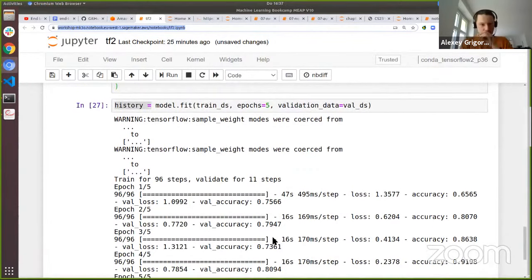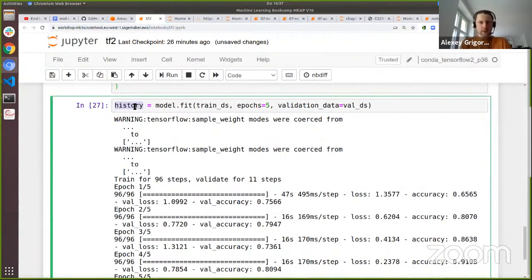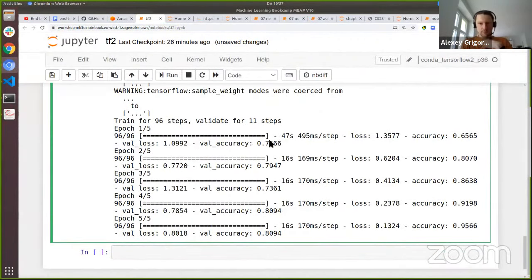Okay, so we trained our first model just for 5 epochs, and we can already see the validation accuracy. So our model is 80% correct. In 80% of cases, on data that it hasn't seen before, it can make an accurate prediction.